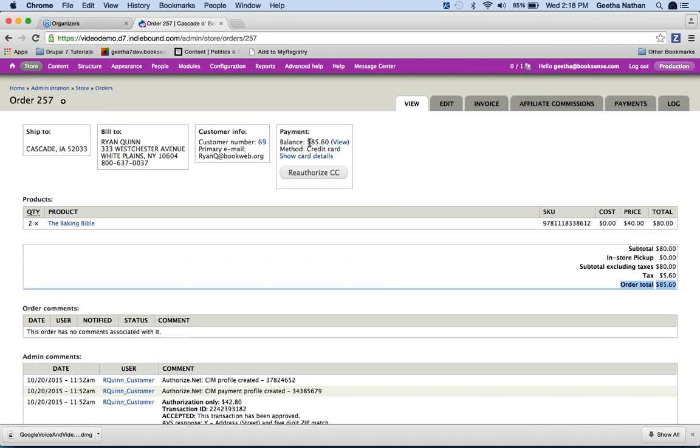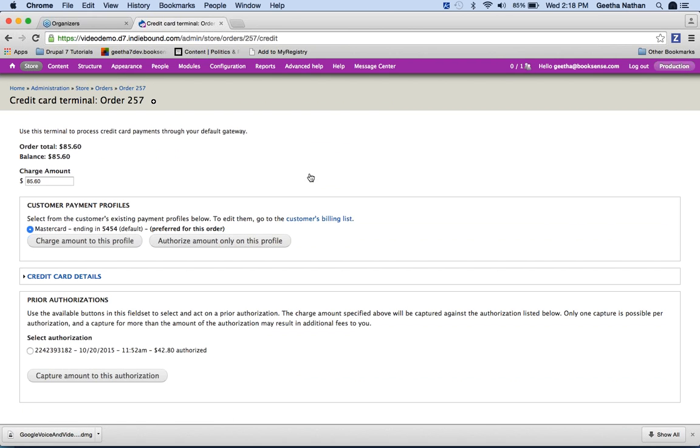So for this case, anytime you see that the order balance is more than the authorized amount, which is here 42.80, and the order balance is 85.60, you go to the reauthorize credit card screen. By just clicking that button, it's not going to do anything. It's just going to take you to another page, which is the credit card terminal page. And this is where you're going to reauthorize for the higher amount.